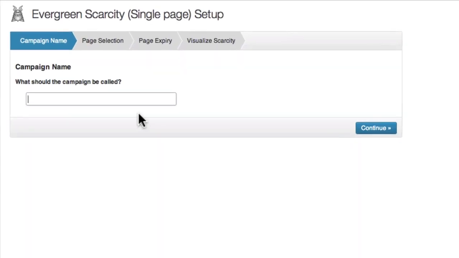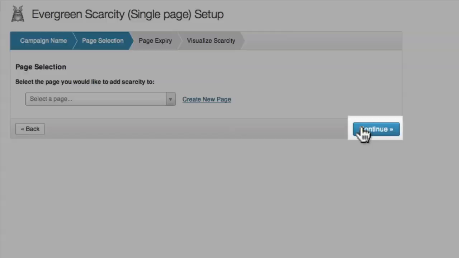The first thing I need to do is name my campaign. This can be anything that helps me keep track of my campaigns. It's not something that will be shown to visitors to my site. I'll enter My Evergreen Funnel for now, and then I go over here and click Continue.